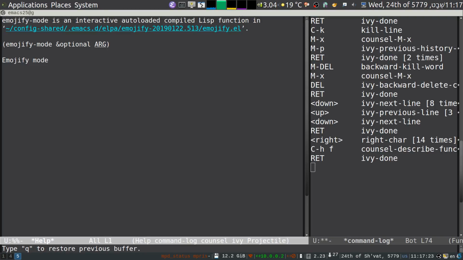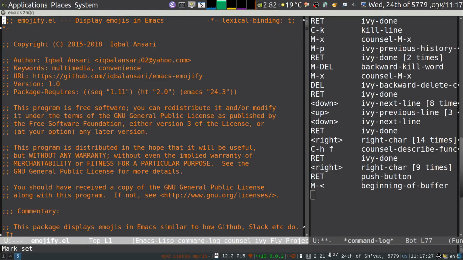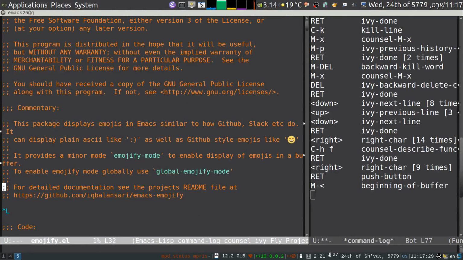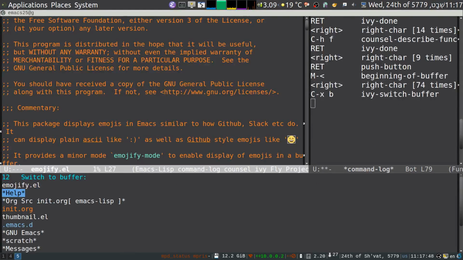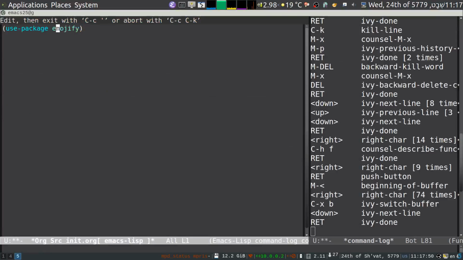Emojify mode. It didn't tell us that we went. Let's take a look at the beginning of this. So, let's see. Now you see when I went over, it did say that it's using the smile. I wonder if it only works inside of comments, which would make a lot of sense. Let's try that. Or inside code.